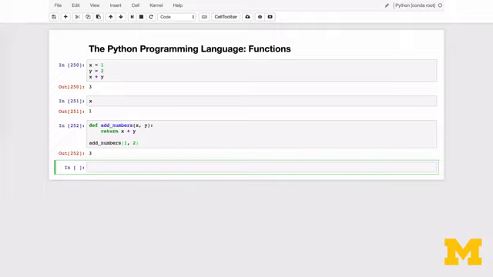Here's our first bit of interaction. Why don't you try and change this function to accept 3 parameters instead of 2 and return the sum of all 3 of those?